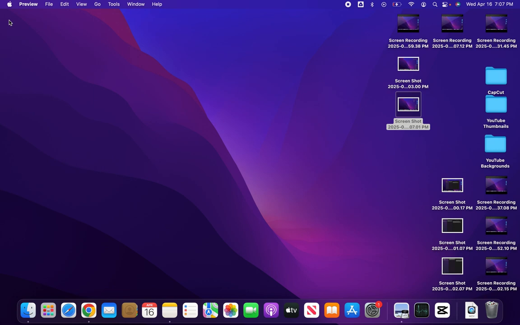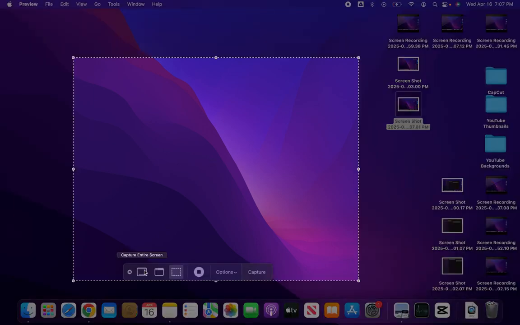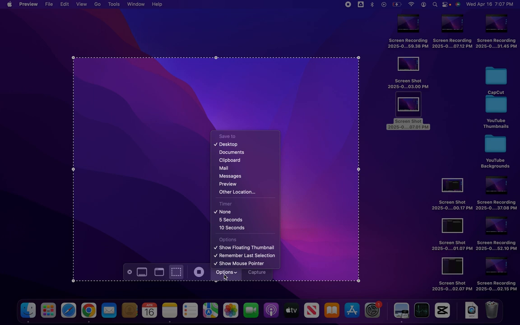Now, what do you do if you don't see it on your desktop? That means your Mac is saving screenshots somewhere else. And here's how to check and change that. So press on Command Shift 5. At the very bottom center, you'll see a button called Options. Click on that, and under Save To, you're going to see a bunch of options like Clipboard, Mail, Messages. So if your screenshots are being saved to any other of these, switch them to Desktop, and this will save it automatically to your desktop.